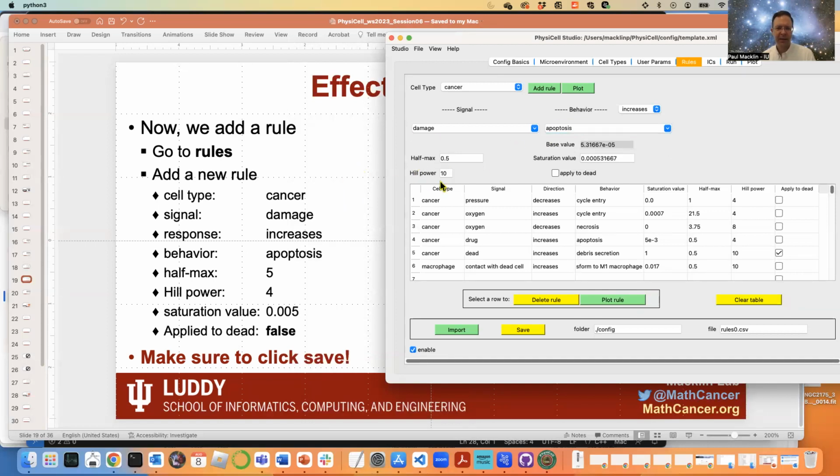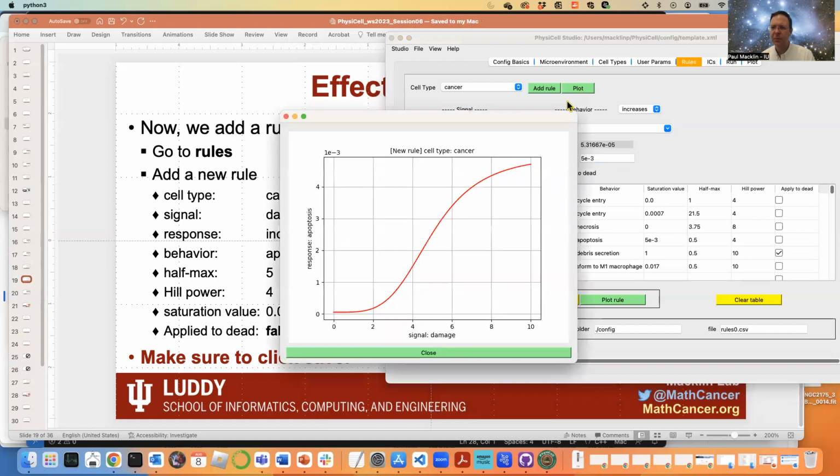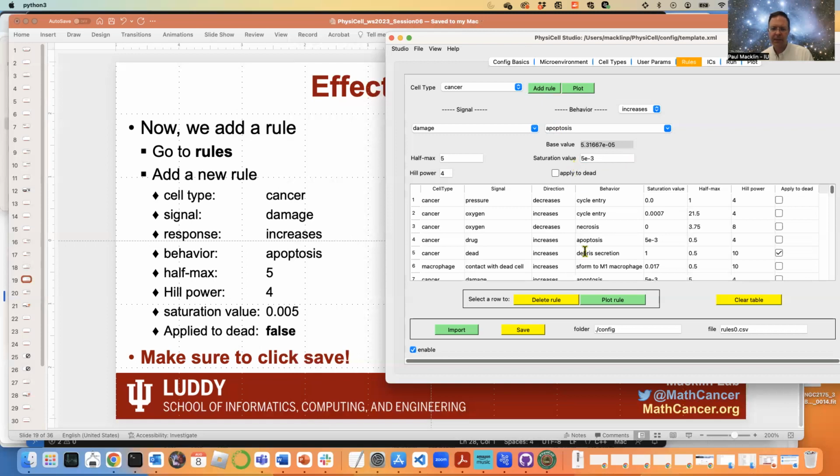And let's see here. I'm going to pick 5. 5, just saying I need to have accumulated 5 units of damage, basically 5 minutes of attack time. And I'm going to just pick hill power 4, just to have something kind of gradual. And I'm going to pick the same 5 times 10 to the negative 3 as my response. So you have the same response for now as the other thing. So let's see what this rule looks like. This says that as I accumulate damage, my rate of death goes up until I saturate towards some higher value. Let's go ahead and add that rule and go ahead and save.